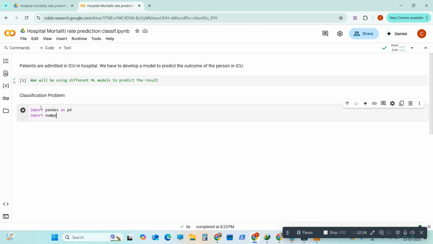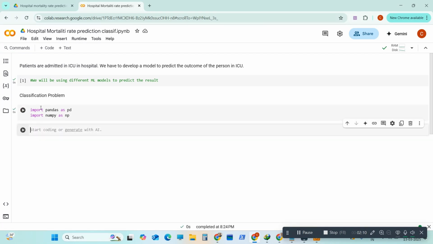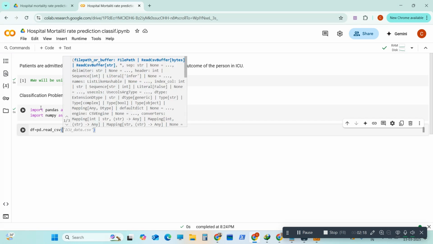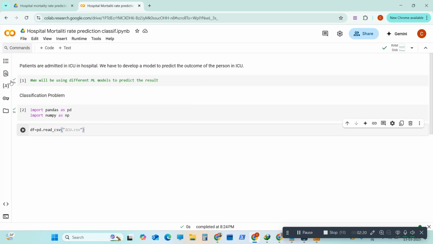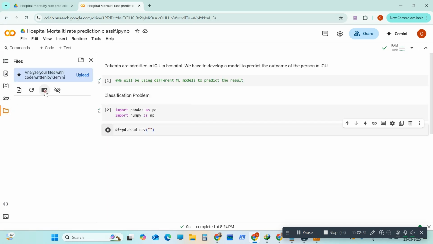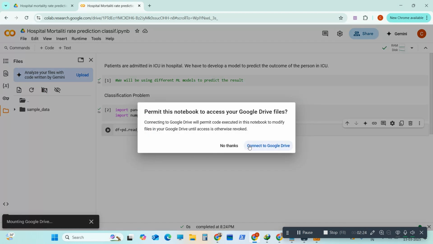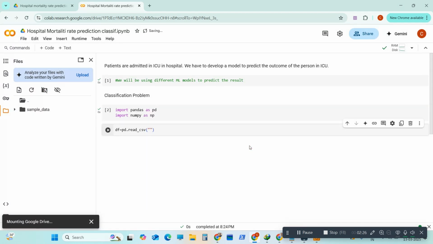So import pandas as pd, import numpy as np. With this command we are importing pandas and numpy. Now we have to read our dataset. We will be reading it and storing it in the form of a data frame. Here we need to paste our location. For that we need to mount our Google Drive.